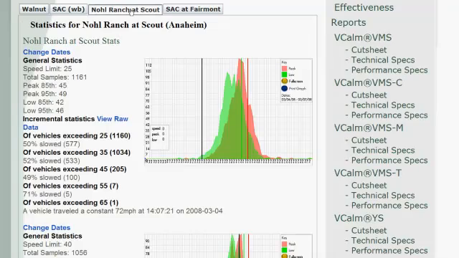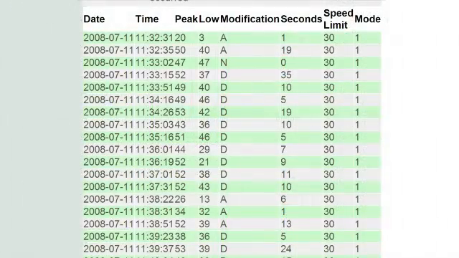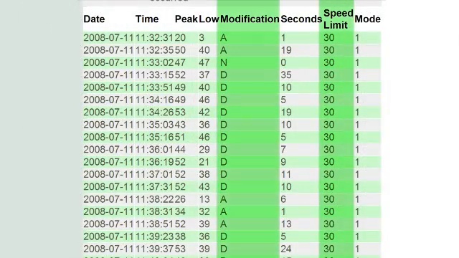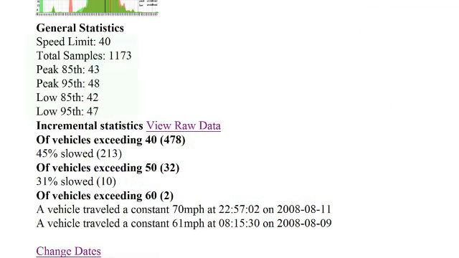When looking at the data within VSpeed Online, you have a choice of three different data types. First, the raw data showing the acceleration or deceleration and speed limit calculations. Then, a general statistical overview showing the peak and low speed, 85th and 95th percentiles, and an incremental analysis which shows the number and percentage of vehicles that slowed down within each 10 mile per hour increment exceeding the speed limit. The overview also lists the fastest vehicles with the dates and times they traveled through the zone, so that the times with excessive speeding can be easily identified for law enforcement purposes.